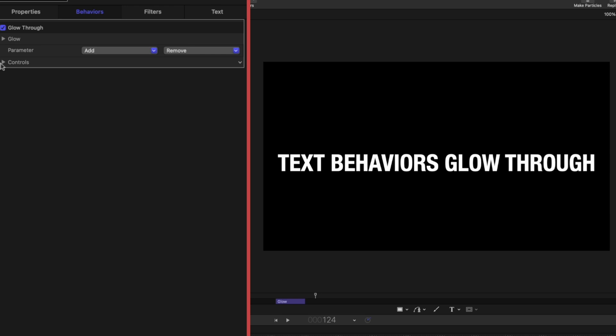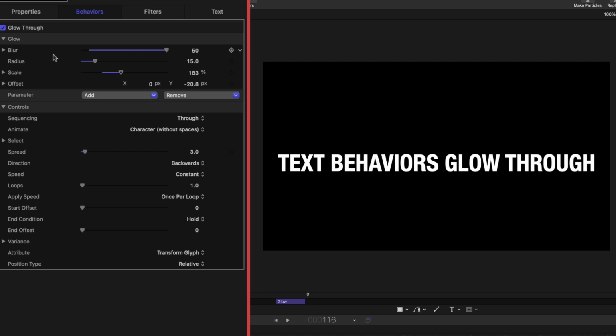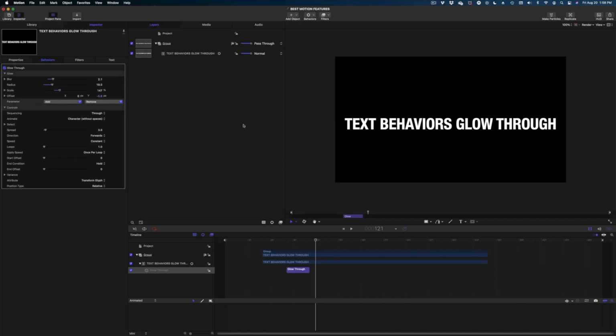Back under behaviors here, if we go to controls, you can change the direction so we can actually glow backward or from the center to edges if you wanted to. And under the glow drop down, you can reduce the amount of blur, play with the radius and the scale. You can do a lot with that one.